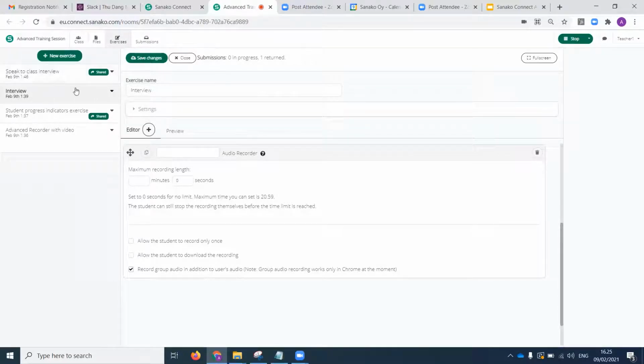The next thing we're going to do here today is we're going to be using the advanced recorder. And we want to record our voice for our students to listen to. And we want to do everything in Connect. So let's see how we would do that. For that, we would create a new exercise.